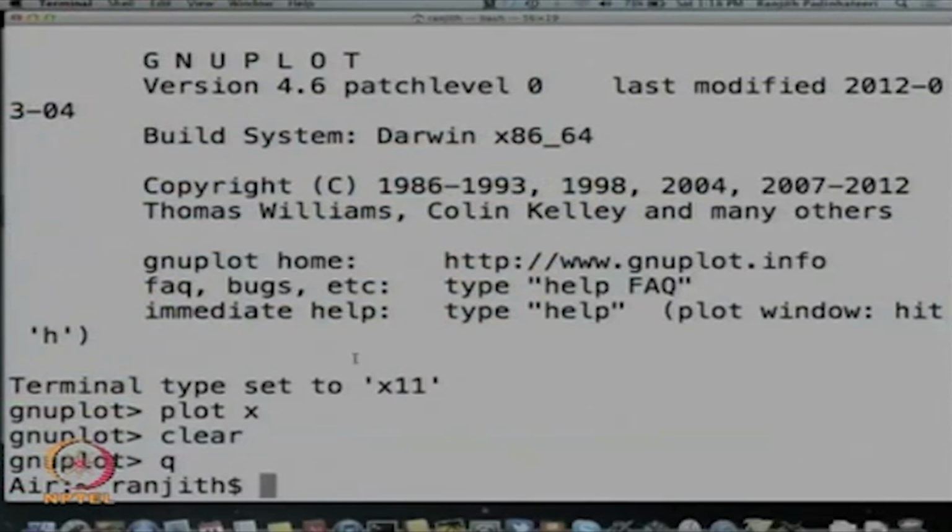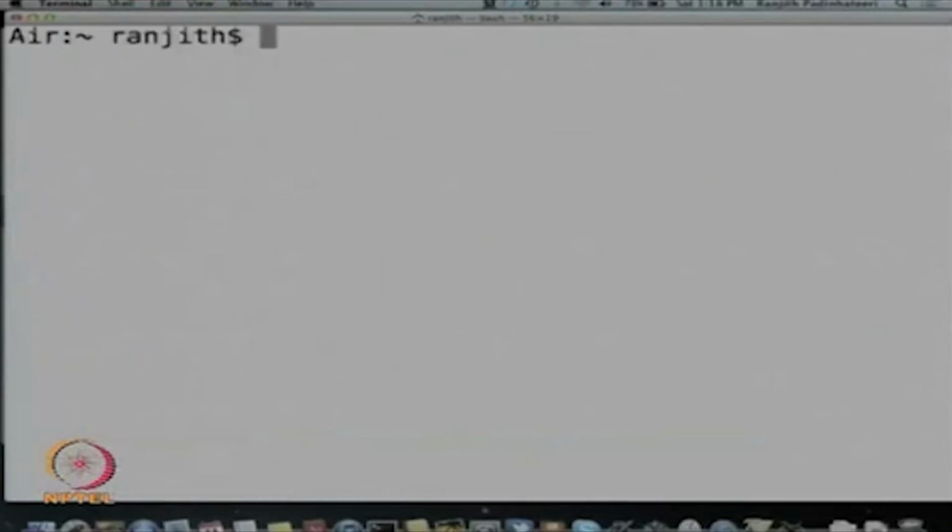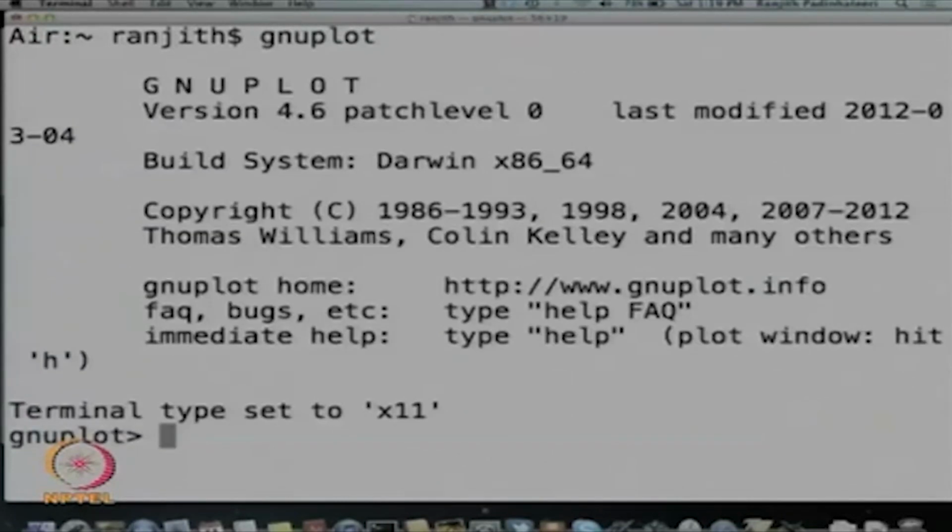In a typical Linux setup, if you open a terminal, you can see something like this. If you type there GNU plot, you will get something like this. This is what you will get in Linux or a Mac OS system. But if you are using Windows, if you download GNU plot and install it, then double click on the icon, you will directly get such a window.